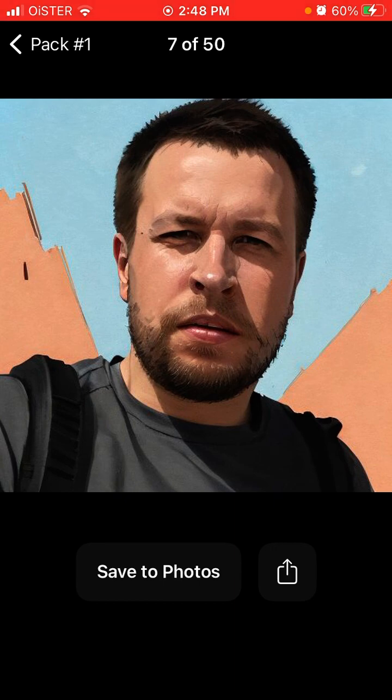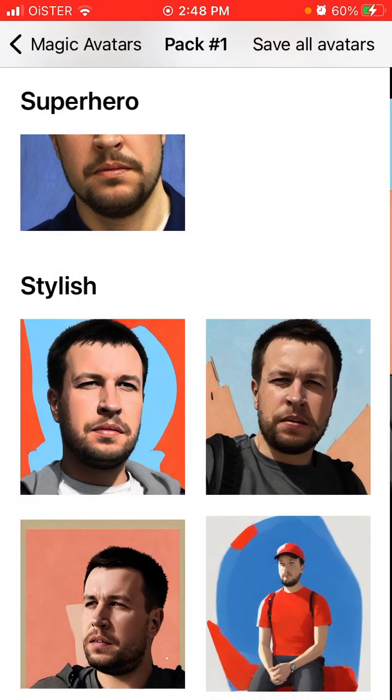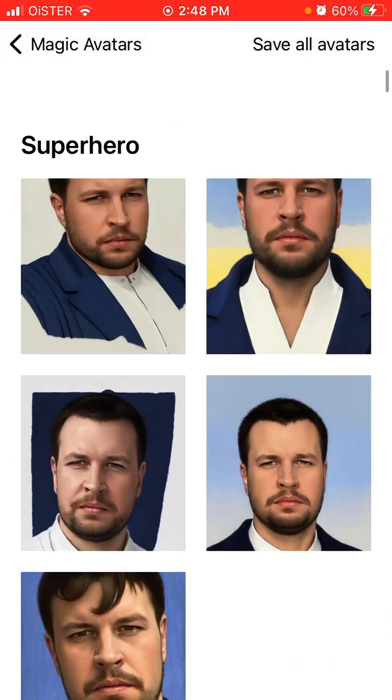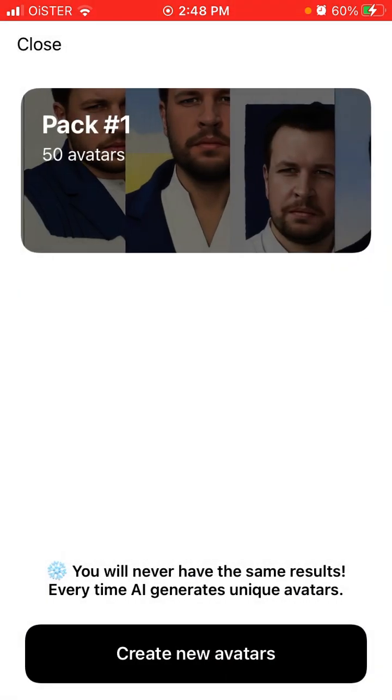So pretty cool. Try it out. This is what you can expect. Just to set up your expectations, if you want to upgrade in this app, this is what you can get. This is the package of $6. It includes only 50 avatars. If you want to get 100 avatars, it's like $7 or something, a one-time payment.